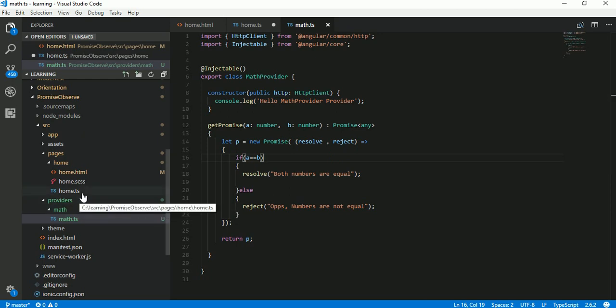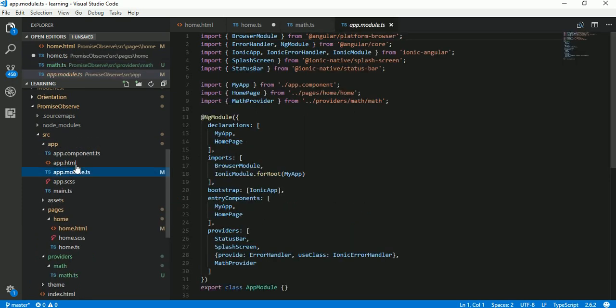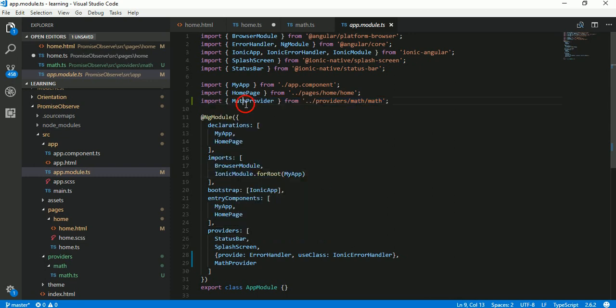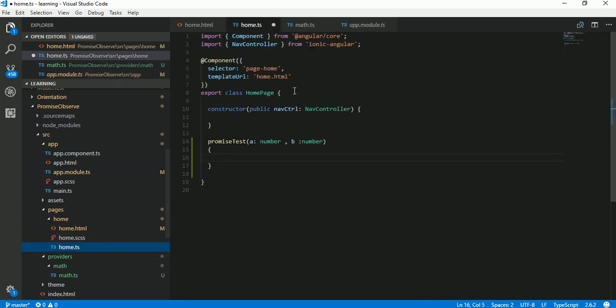So let's go to the home.ts file. Before writing anything in the home.ts file, make sure your math provider is imported into the app.module.ts file. Here you can see that as I created it, it's already imported, and its entry, the math provider, should be available in the providers section also. So it's already written over here. So let's go to the home.ts file, and in the constructor let's provide the math provider. Let's call it math.